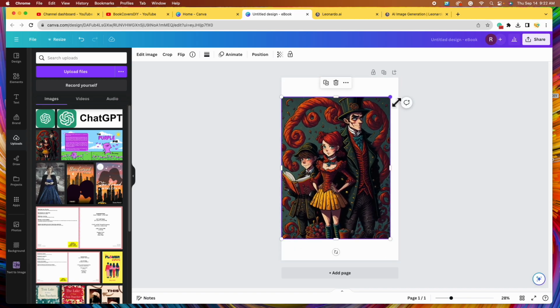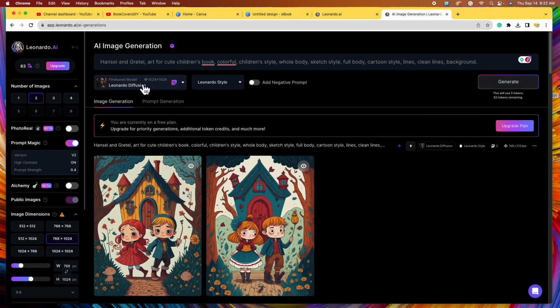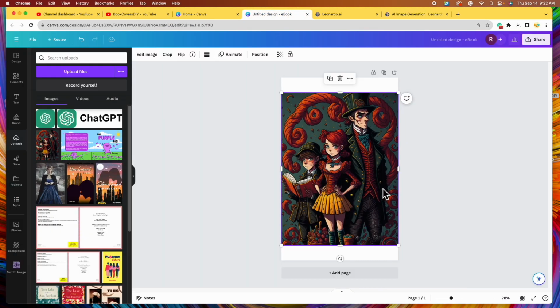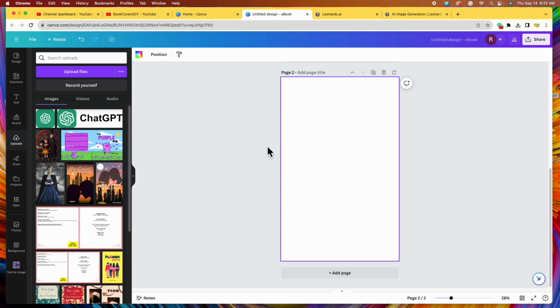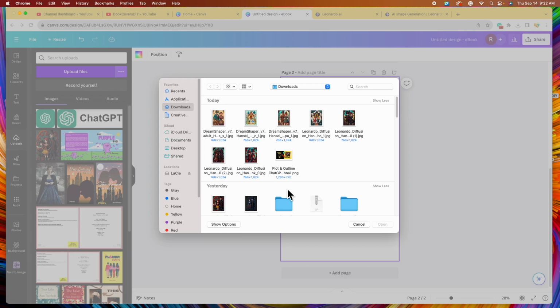This is also from Leonardo AI on the Leonardo Diffusion. I'm going to leave that one there and add a page. I'll click down here, we'll add a page and we'll put the other ones. Okay, let me go to upload files and let's find one of those. Let's just do one of each and see which one we like.